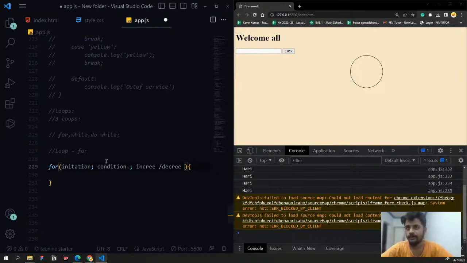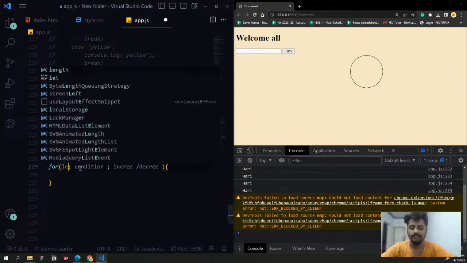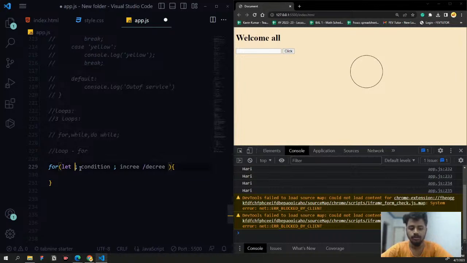Okay, so here let us say what the initiation is. Let i equal to 0. So this is the starting point. I created a variable and mentioned it as let i = 0. And here I'm going to check i < 10. If the i value is less than 10, then I need to run this console.log.